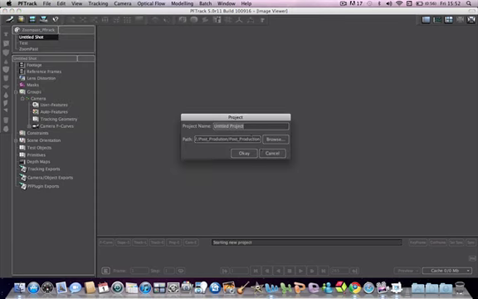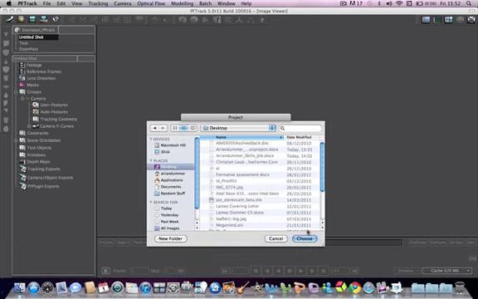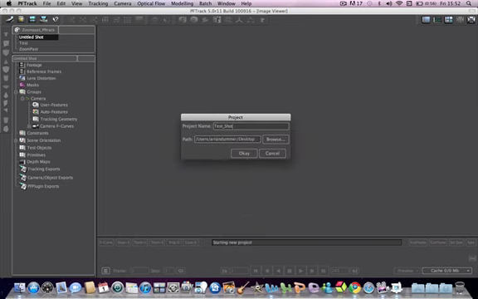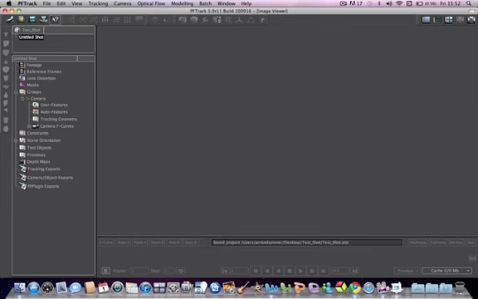Click on new project here. I'll call it test shot. Browse where I wanted to put it. Put it on the desktop. Click OK. New shot. Next thing, click on import footage.